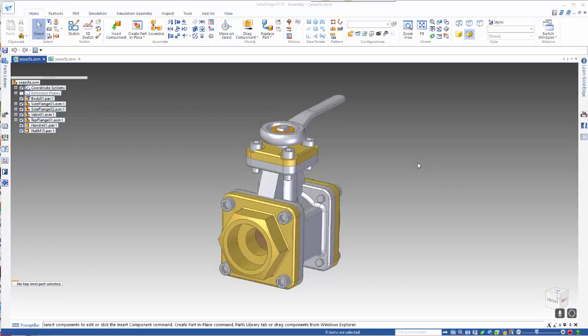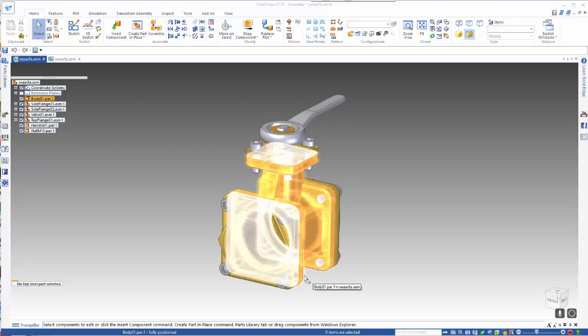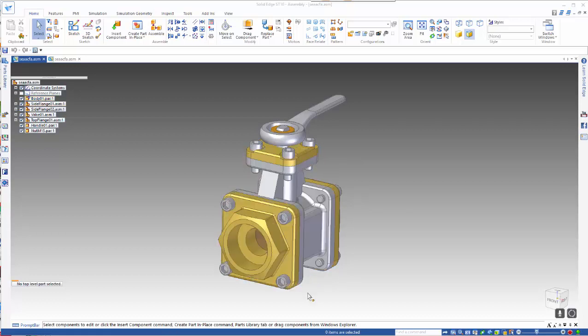In this tutorial I want to look at how synchronous technology can take away a lot of the problems that you may have in modifying designs and giving you the flexibility to design as you want to. So here's an old assembly, and we want to widen these flanges by 30mm overall.